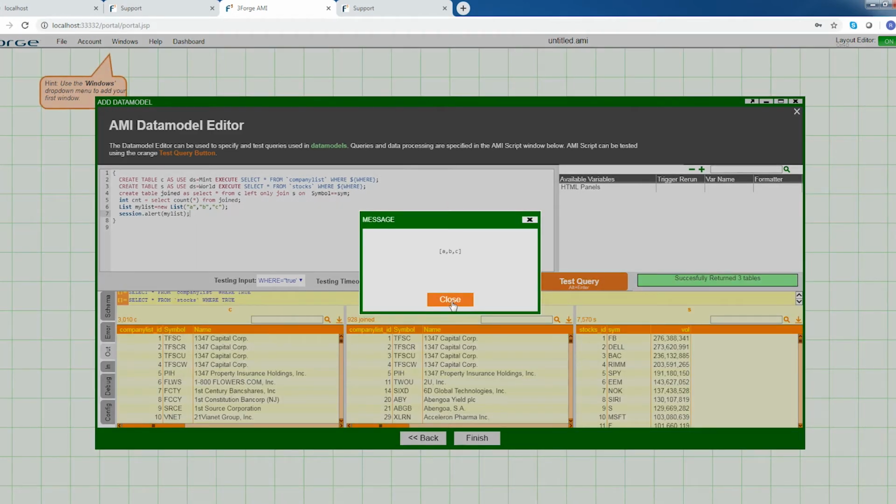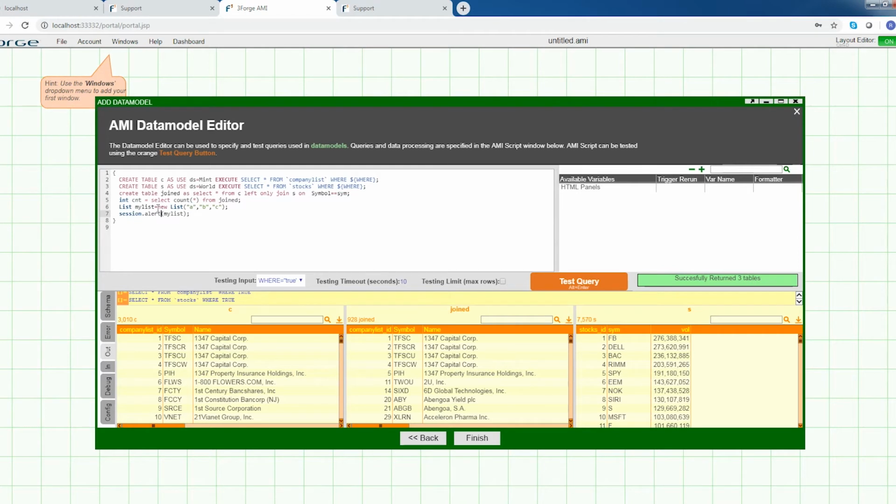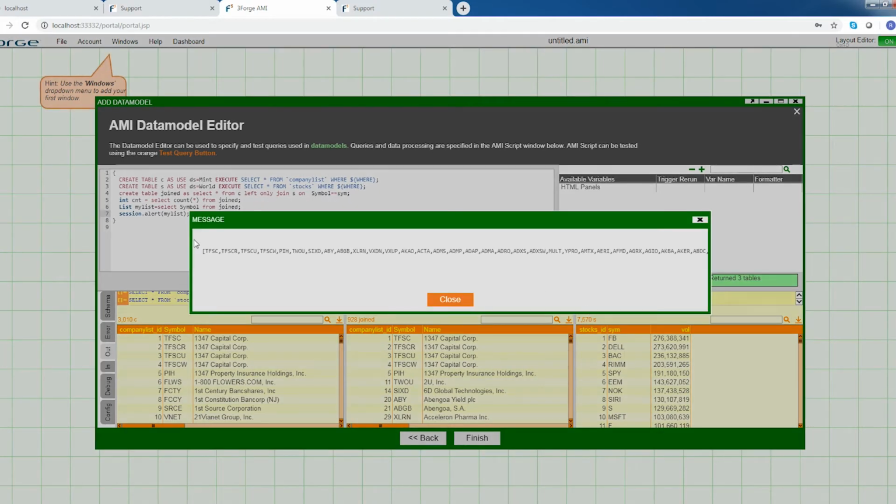So ABC. But what I want to do instead is say my list equals select symbol from joined. So this is now going to run this query, which returns a single column, and because it returns a single column, I can assign it to a list. So I'm going to hit test, and now we're going to get back an alert which has a list of all those symbols.